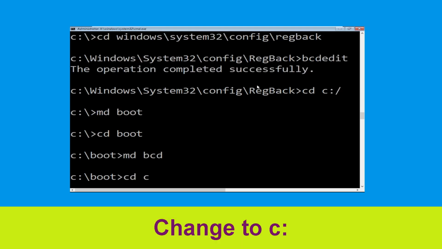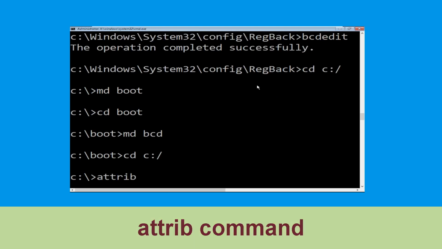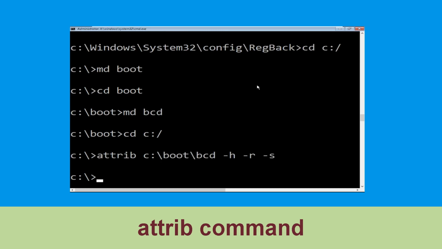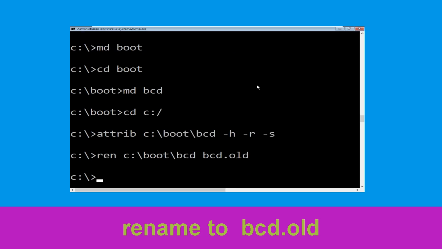Type cd C:\ and hit enter. Now execute this command. Type attrib C:\boot\bcd -h -r -s and simply hit enter. Now type ren C:\boot\bcd bcd.old, then simply hit enter to execute this command.